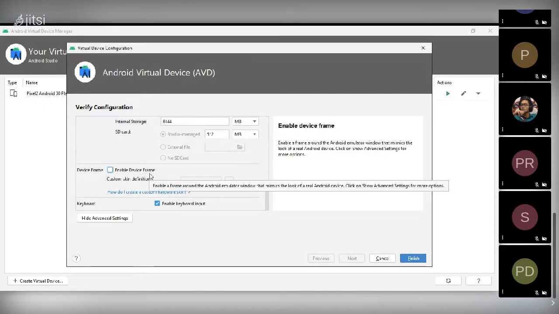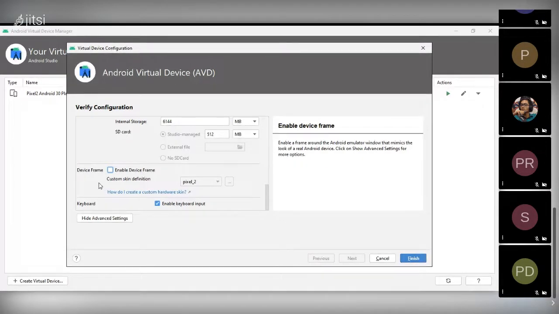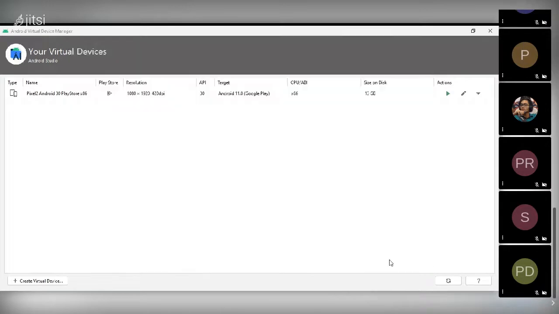I like to keep this disabled during development, because I find it adds a lot of clutter. But when you're taking screenshots and maybe when you are doing final tests, I would recommend enabling it, just so that if there's a notch on the device, if there is a hole punch display, you can ensure that nothing important is being cut off. And then finally, keyboard input, and you can say finish. I don't want to modify anything, so I'll say cancel.